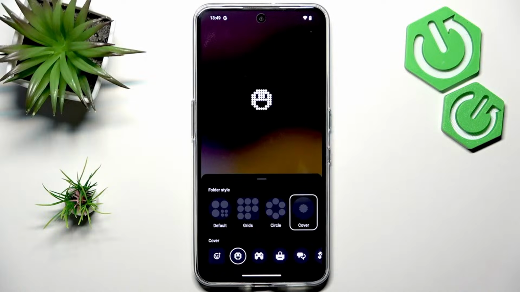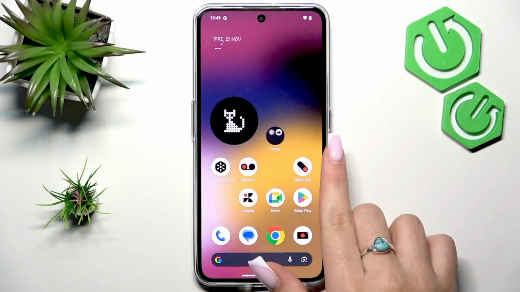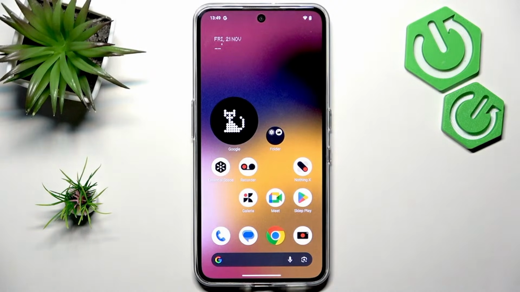As you can see, here are the covers, and you can select one cover from those options. Let's select this one, for example. And finally, when you are ready to save the changes, all you have to do is tap on empty space, and here is my new upgraded folder.